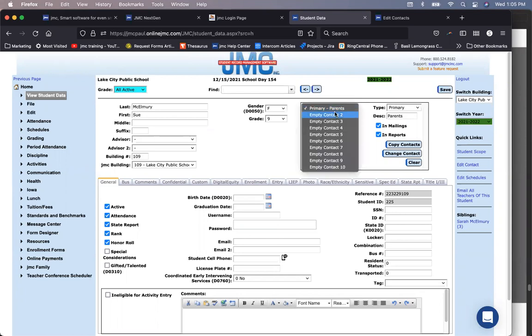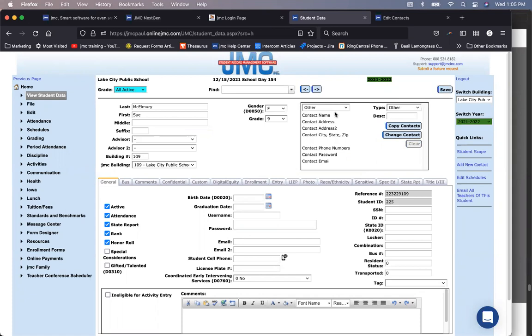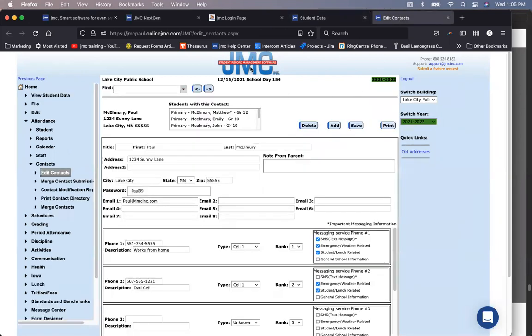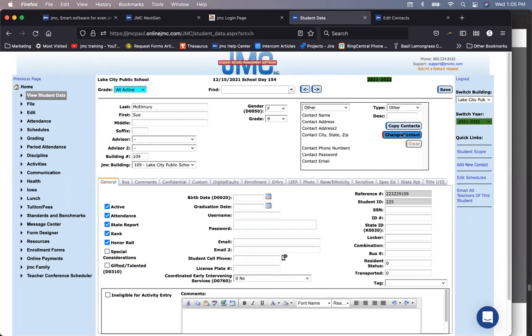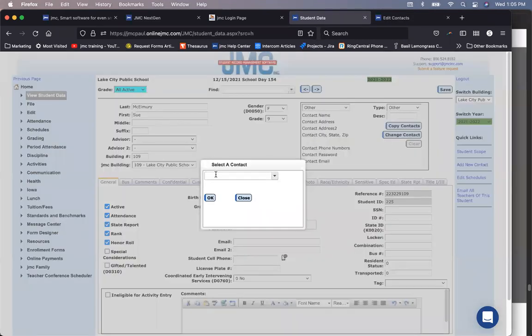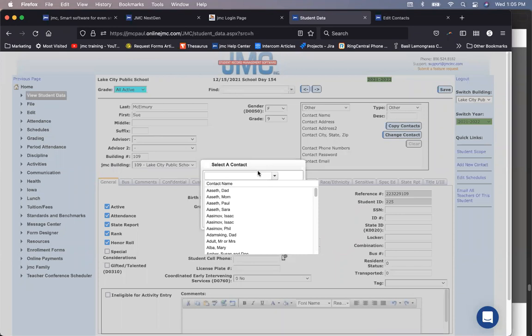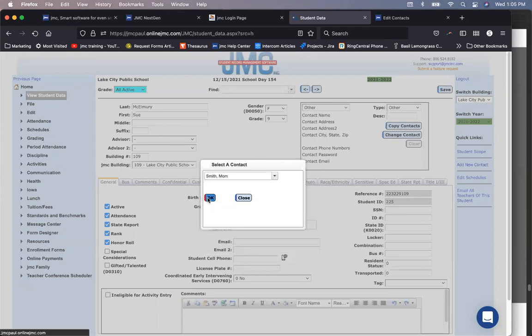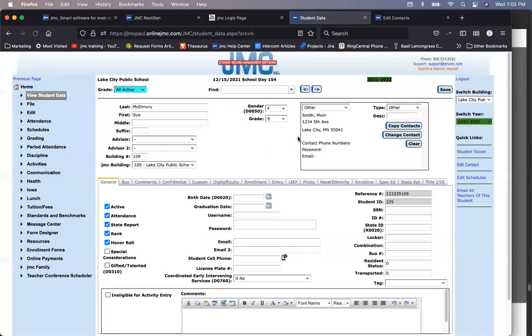You could come in here. I'm going to go to my empty contacts number 2, and I've already come in here, edit contacts. You've already put them in, so I'm assuming that that's been done. And I'm going to come here and click change contact. Let's say this person has a different last name, Smith. This is the mom. This is Mom Smith. Click OK. And come in here. You'll make that a primary contact, just like that. And then you have to decide if you want them to be included in lunch and access and tuition fees. And that's what we're going to talk about next time.